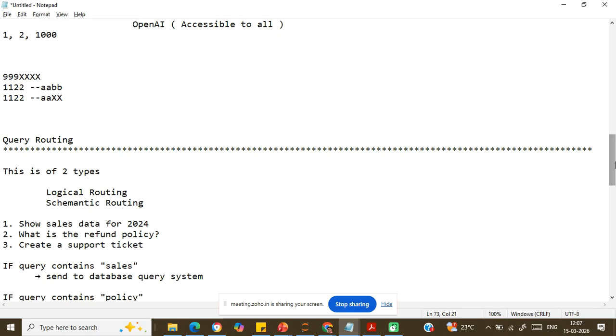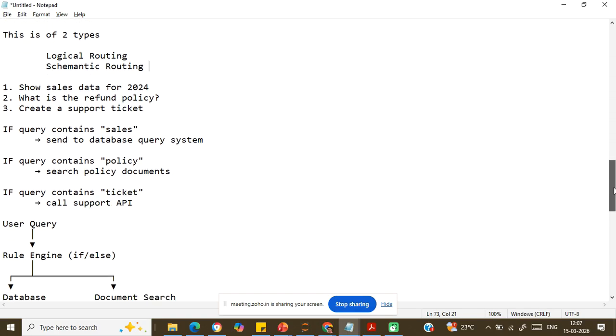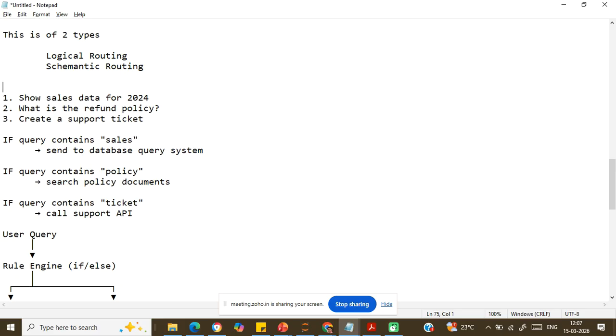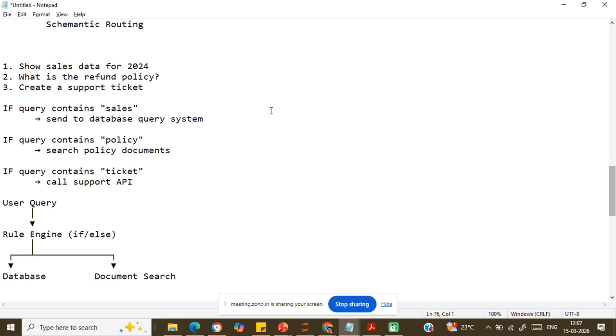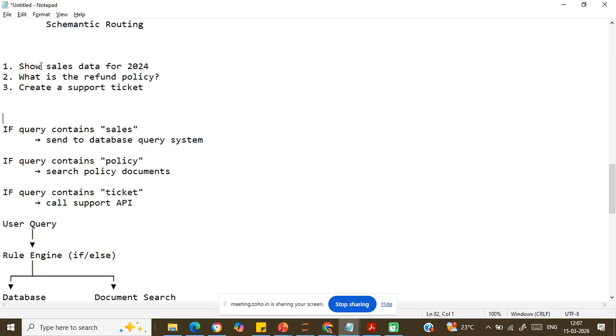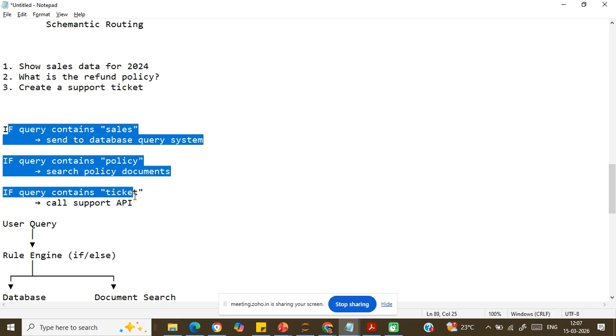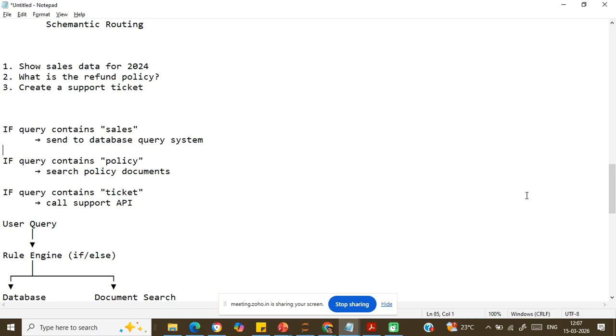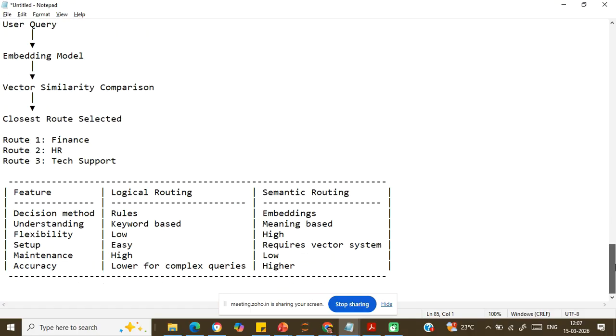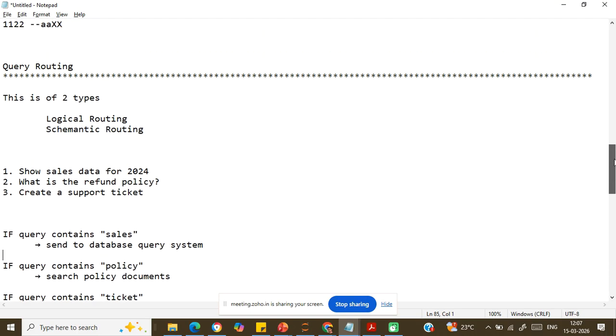I just want to share this particular example, and then you will be able to understand what is happening inside the logical routing and semantic routing. From the practical aspect, we will see it next week. Say these are the questions: show sales data for 2024, what is the refund policy, create a support ticket. Over here we have the logical steps. Basically this is nothing but logical routing.